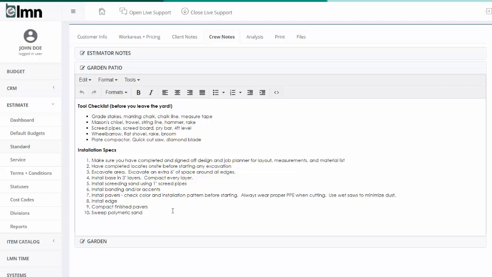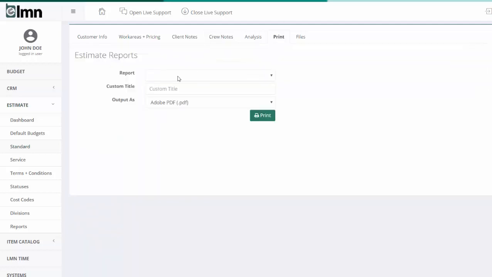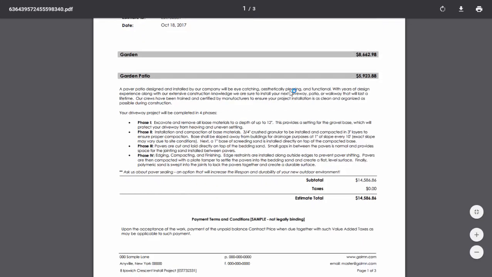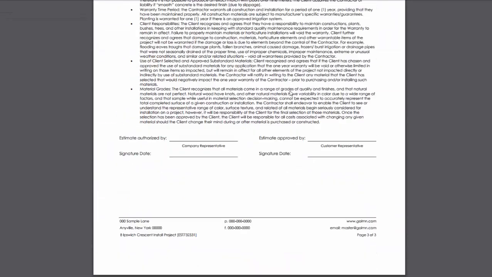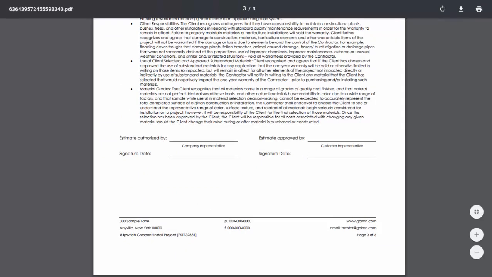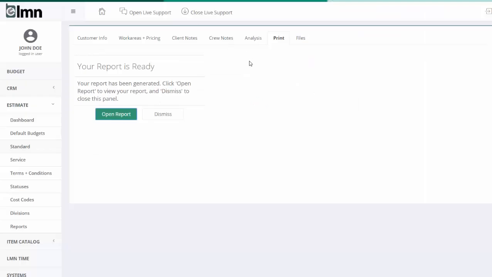So that all I have to do now is go print, pick the report, and we'll just do the default proposal, and then I'll hit print. And when I open that, I've now got a proposal ready for the client, full of terms and conditions and pricing, even signature lines, everything I'd need to sell this job. And we just did that in about 10 minutes or less.